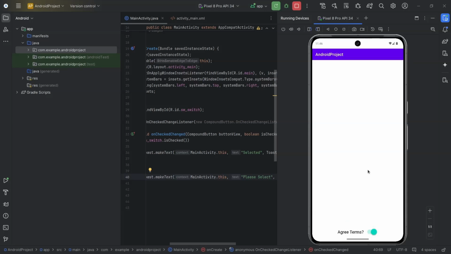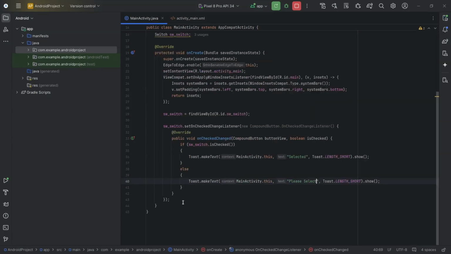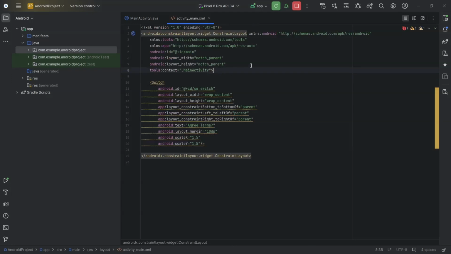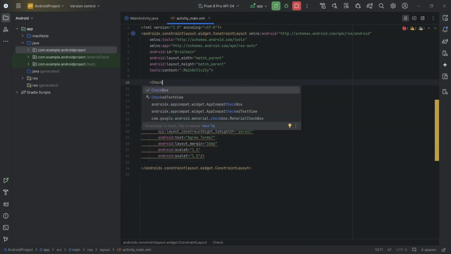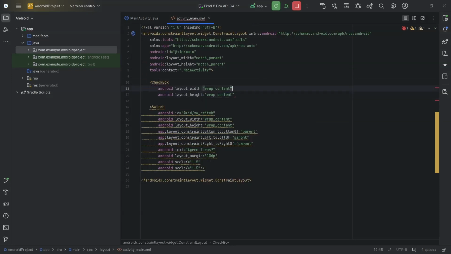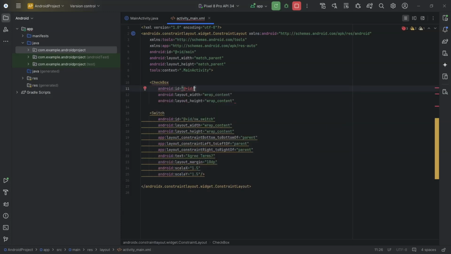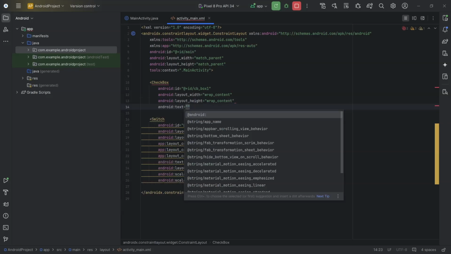So now, I will create 5 checkboxes and I will also create a button. Once we click on the button, we will open a new activity and display the names of selected checkboxes. Checkbox. Height and width will be wrap content. I will set ID as CB_box1. Text, checkbox 1.